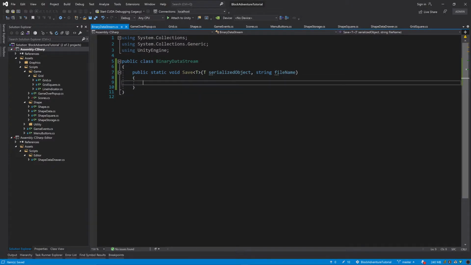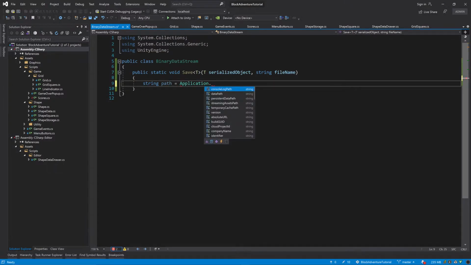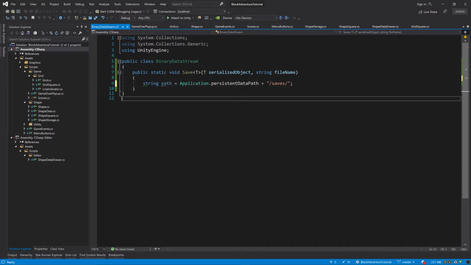Let's first of all create our path. So let's put string path will be equal to, and then let's call Application.persistentDataPath plus, and I will just create an additional directory, and I will call this directory saves. Okay, so all of our records will be stored into the persistent data path and then the saves directory. So now let's actually create the directory.